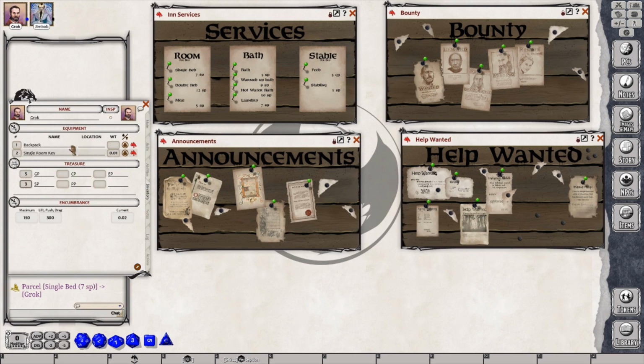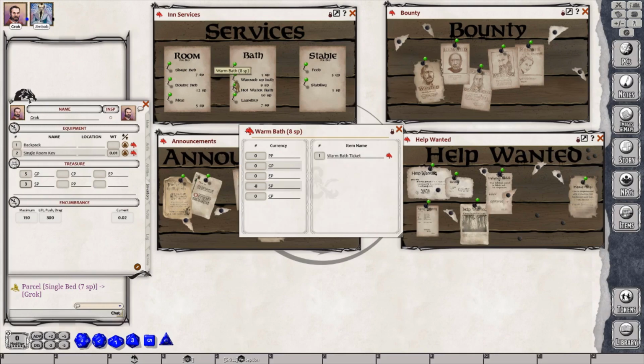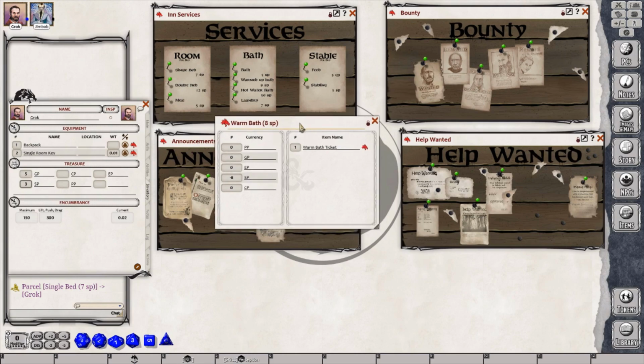The other thing that you need to be aware of is, like I said, Grok has 5 gold pieces and 3 silver pieces now. He can afford to take a bath. So let's just go ahead and get a warm bath set up for Grok. And he decides that he does want to take this warm bath. He's willing to pay for it. It costs 8 silver pieces, but he's got 5 gold, so it shouldn't be a problem, right?